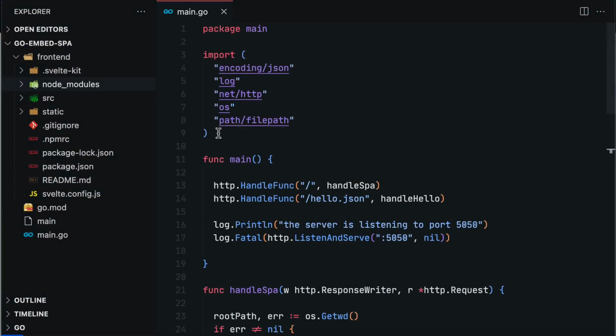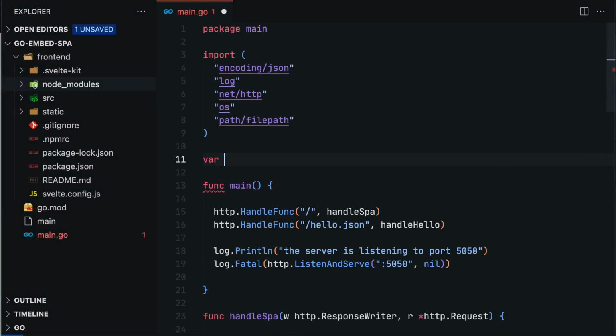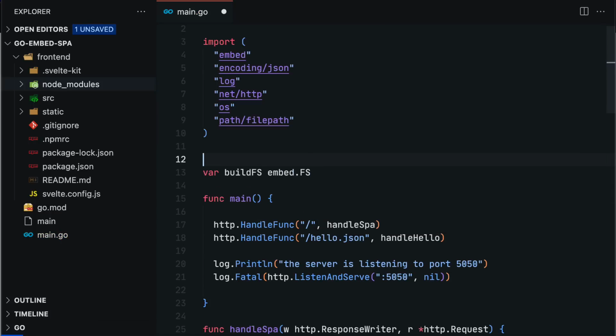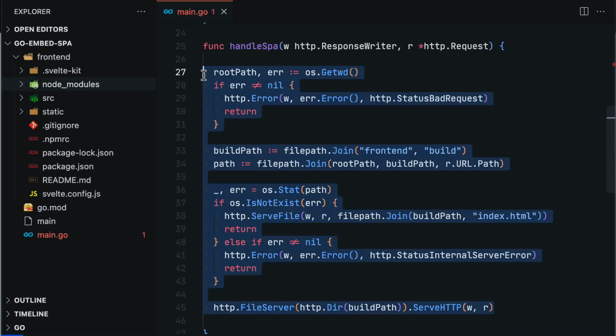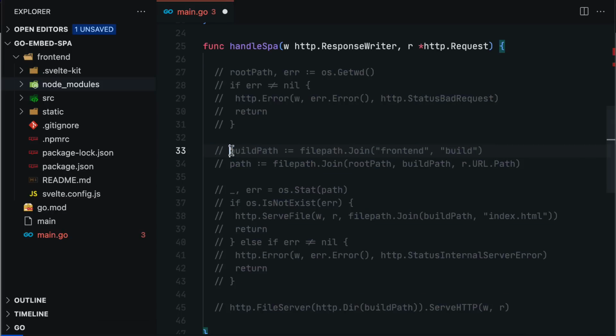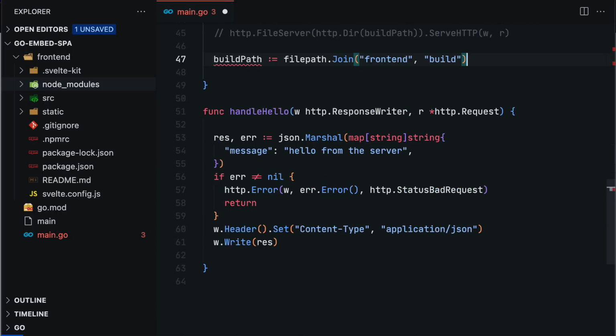First, create a variable with the keyword var and name the variable buildfs, and set the type to embed.FS. Use the go:embed directive to specify which files or directories to be embedded. In this case, it will be frontend/build. Let's comment out the logic inside the handleSPA function. We're going to write the code from scratch and just copy the build path variable.